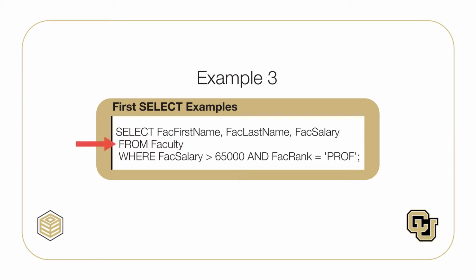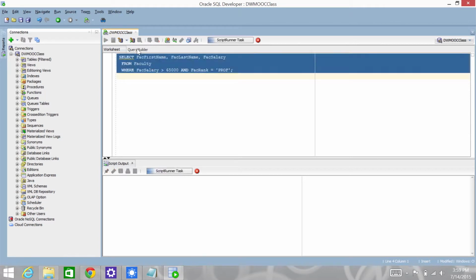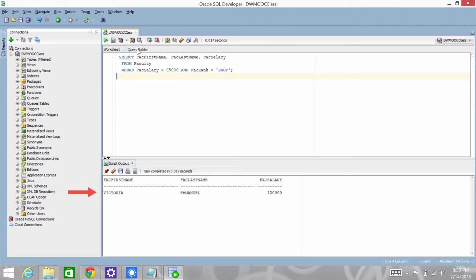retrieves a subset of the columns of the faculty table for faculty with the rank of full professor and a salary greater than $65,000. For conditions on text columns, Oracle is case sensitive by default. Since the values of FacRank were entered with uppercase, the condition will not match correctly if the constant is not uppercase. Let's execute the third example in the SQL Developer. The result contains one row and three columns of the faculty table.